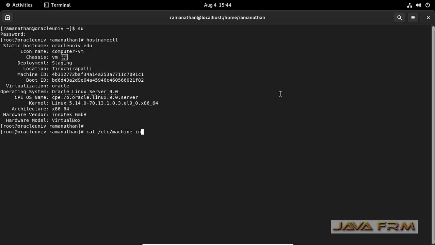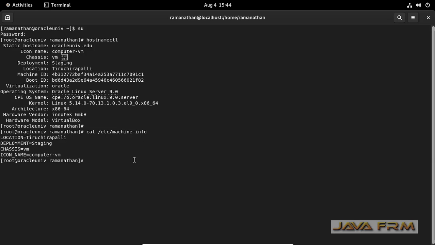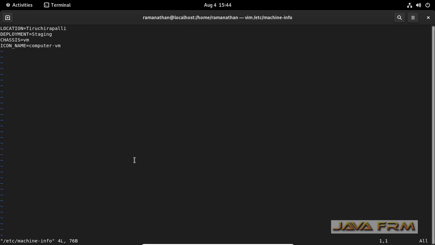See here, /etc/machine-info is the name of the file. Here you can see that these 4 entries are there in machine-info: location name, deployment name, chassis name, icon name. So these are the metadata, and you can modify them.